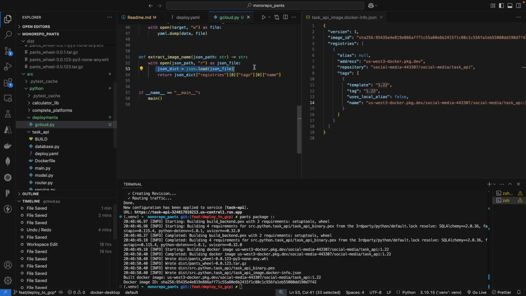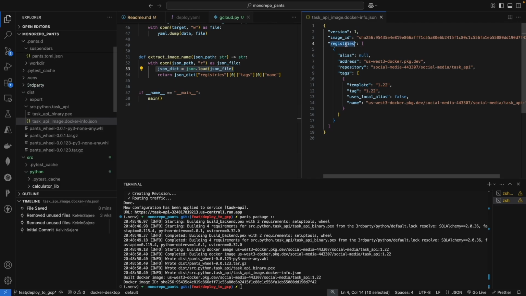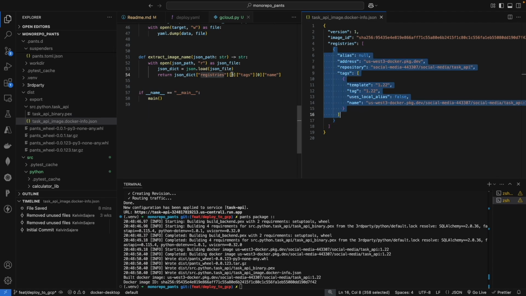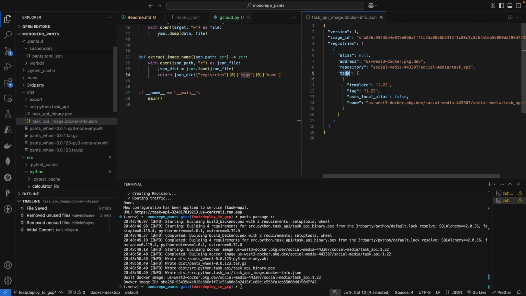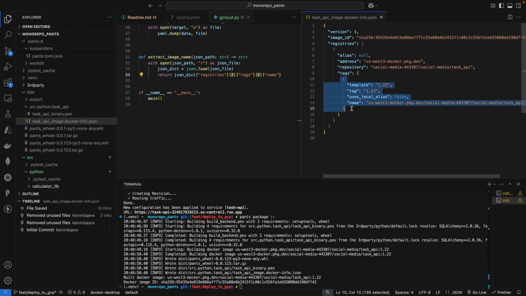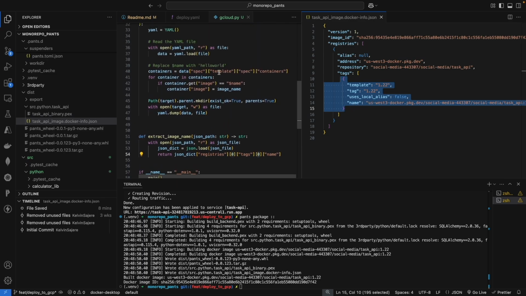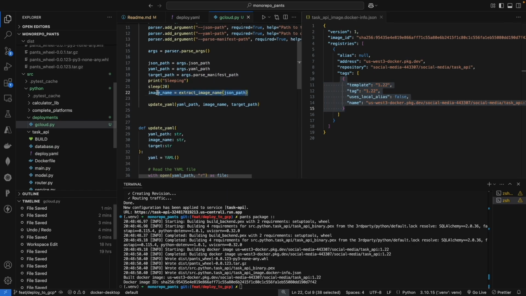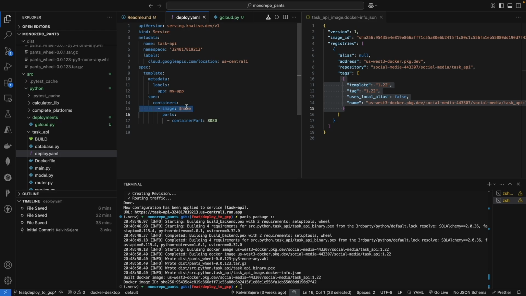So it reads the JSON and then drills down to registries, which matches this, the first index, which is this, the tags, which is this, the first index, because this is a list, which is this, and then gets the name, which is this. So it's just extracting that from the JSON for me, and then returns that, then I'm able to use that name to update this and update and replace this.